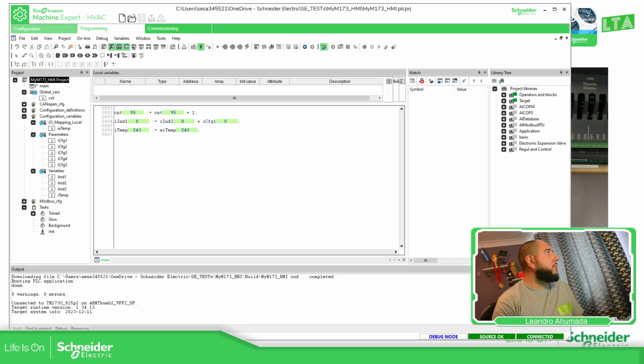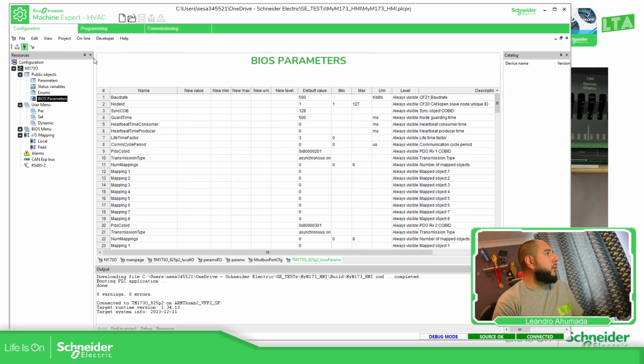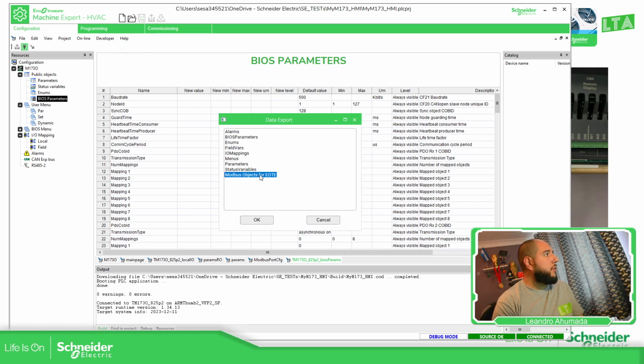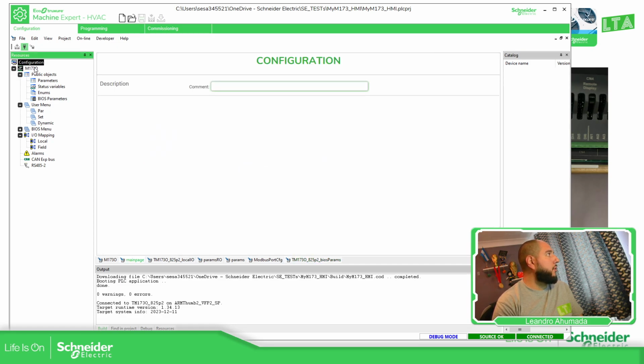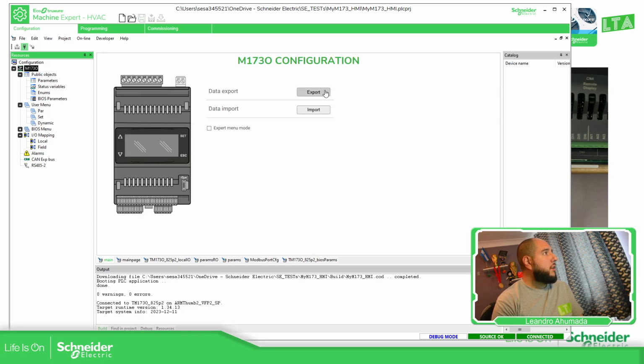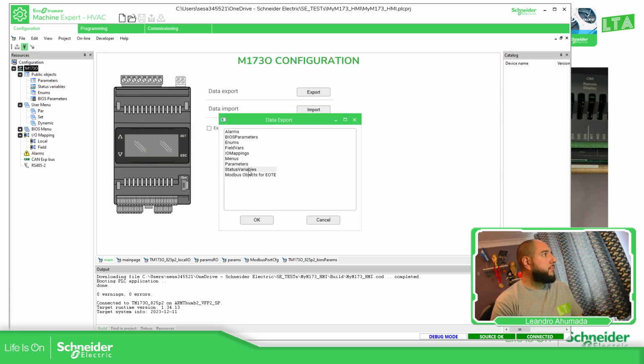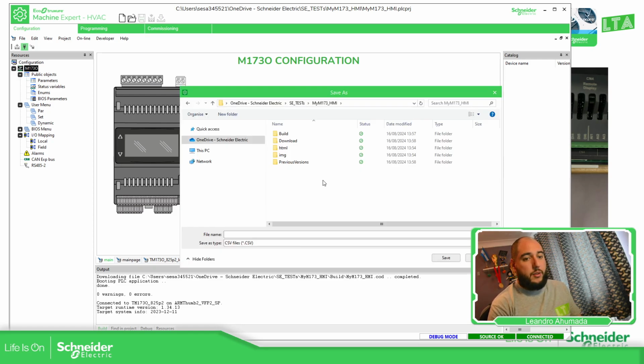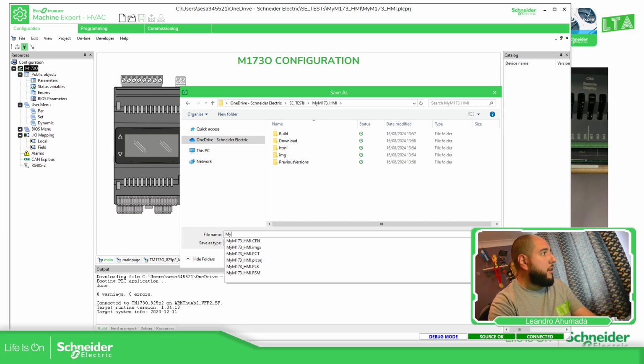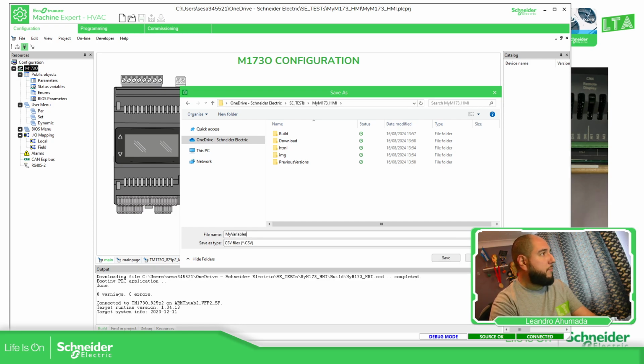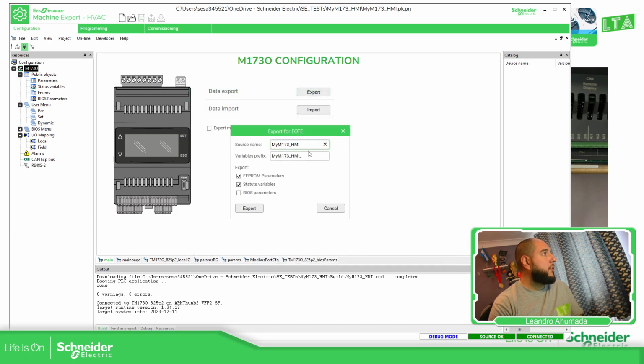But in order to check this out, what we need to do is to export the data using this data export developer. Here you can go to the M173 data export and Modbus option for EOT. Then you will need to find the folder. So in my case, it's going to be my variables. Then I put it in the same folder as the application.